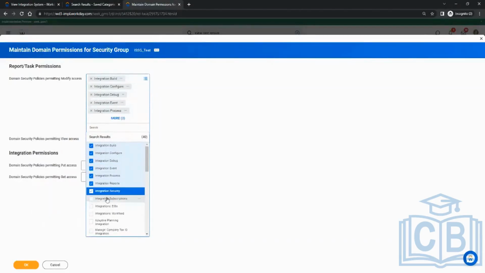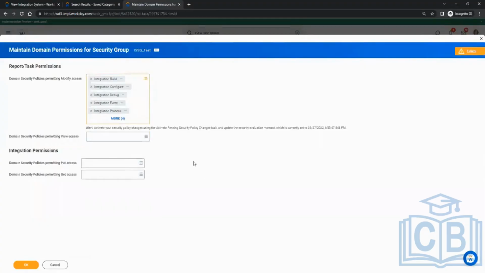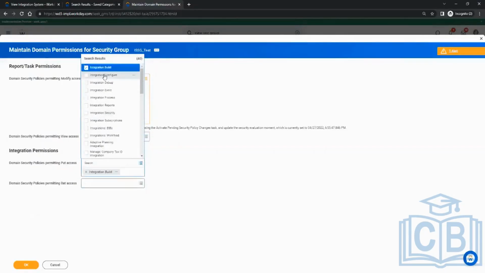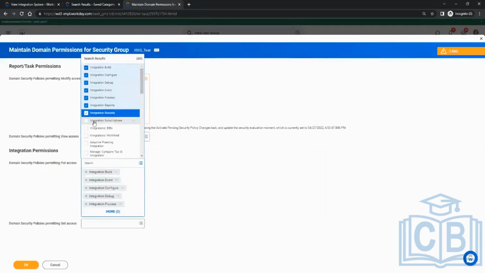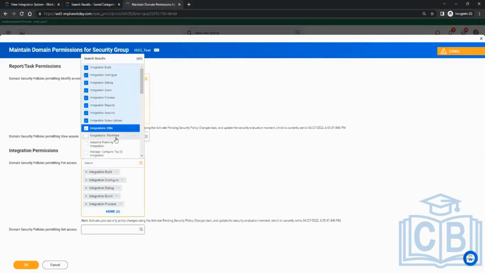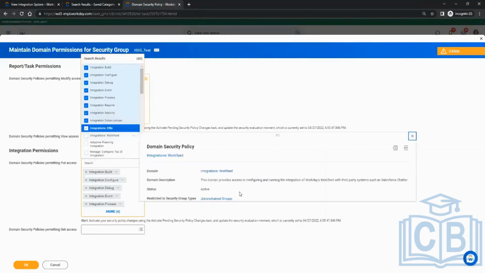process, security. This one, similarly, the put access as integration. If you want to see what it does, you can just click on the integration. This domain provides access to configuring and running the integration with third-party systems such as Salesforce, Chatter, right? We don't need both feed assets.